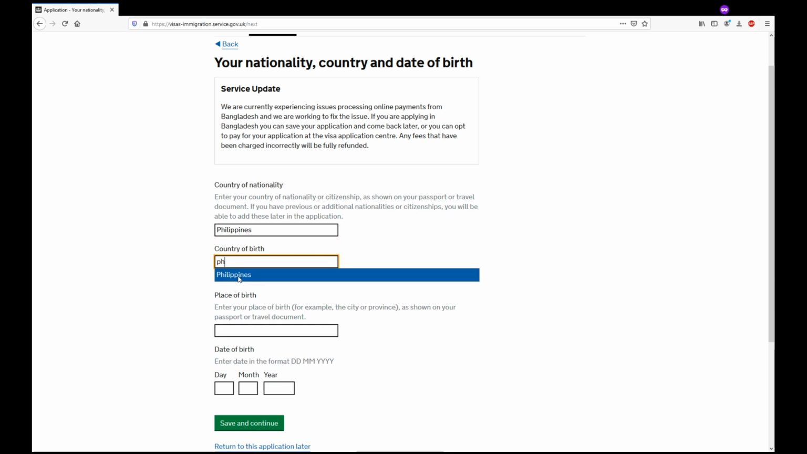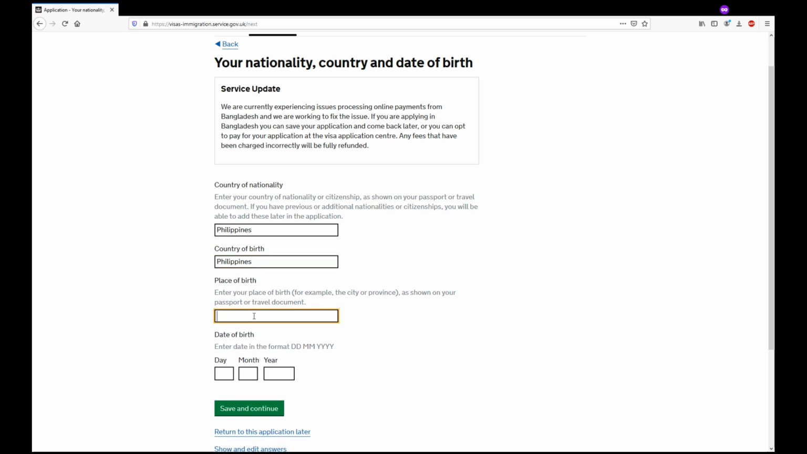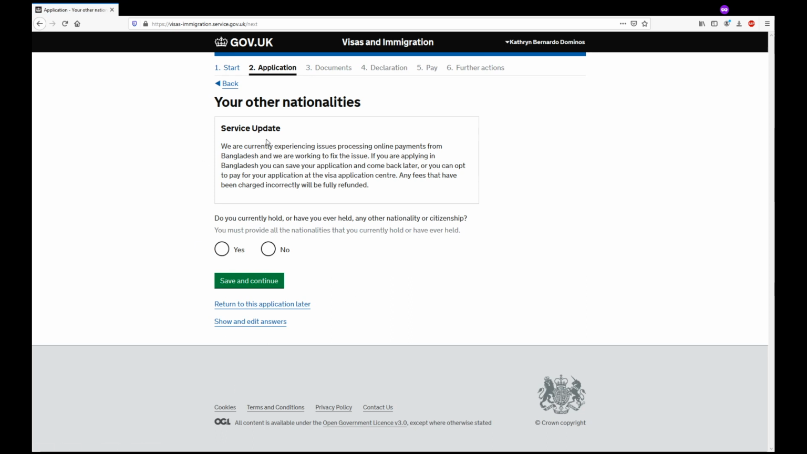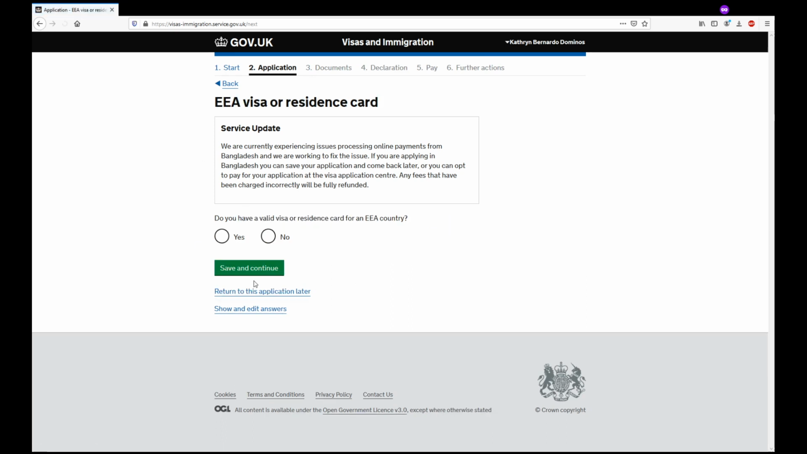Same. Place of birth, same, Manila. Date of birth, let's say. That's it. Do we have other nationality? No. Do I have a valid visa or residence card for an EEA country? Let's pretend this is for my wife, so no.